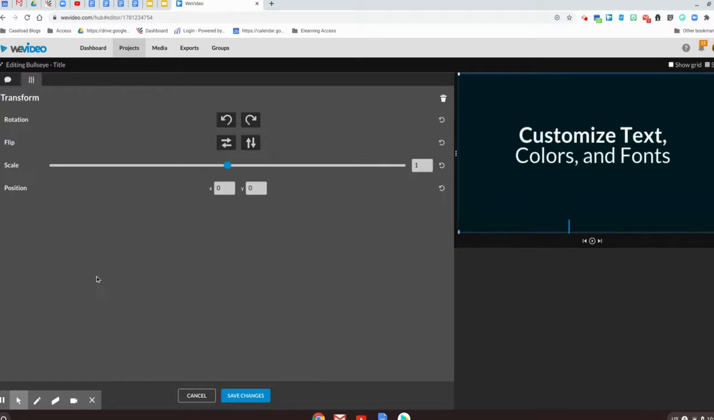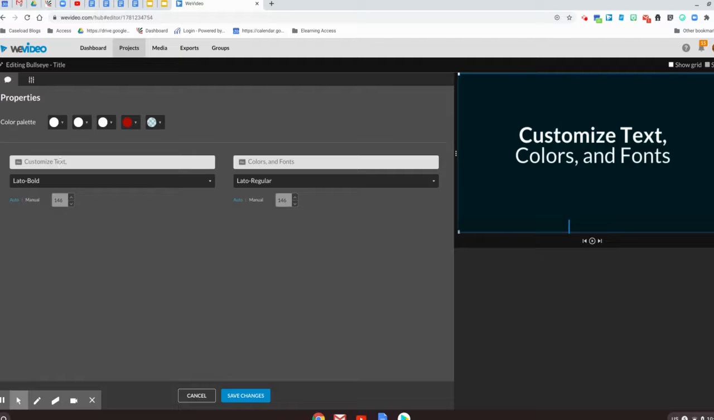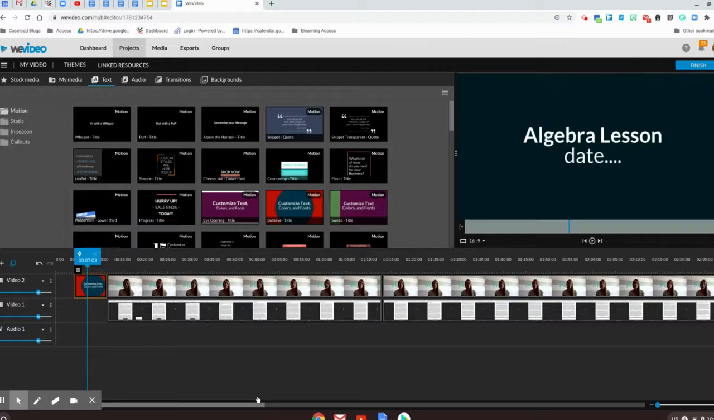And if I double click on that and click on the word bubble, I can customize what this text says for my students. So algebra lesson, date, so on and so forth. It can be whatever you want it to be. You can change the colors, font, so on and so forth. When I click save, now my title is special for me.